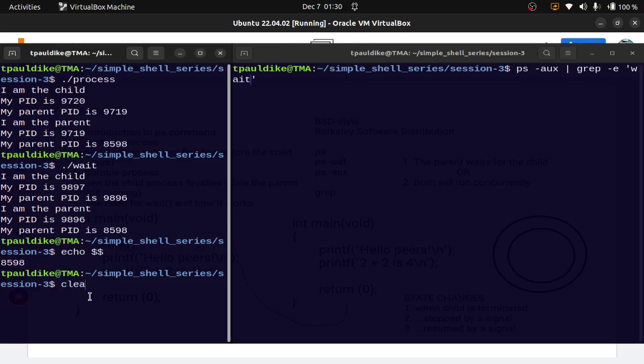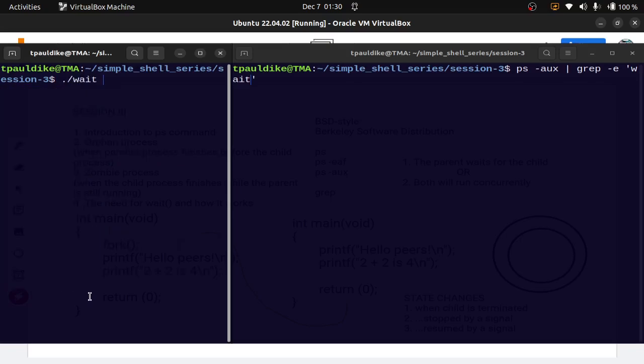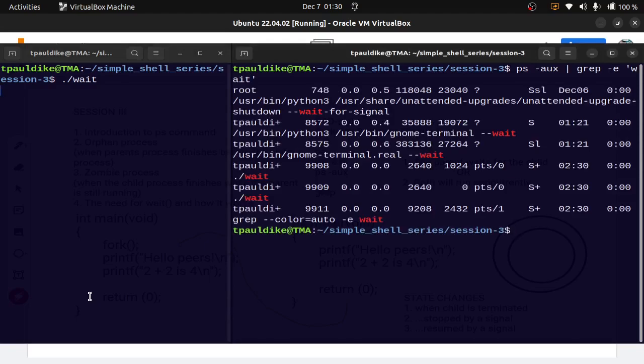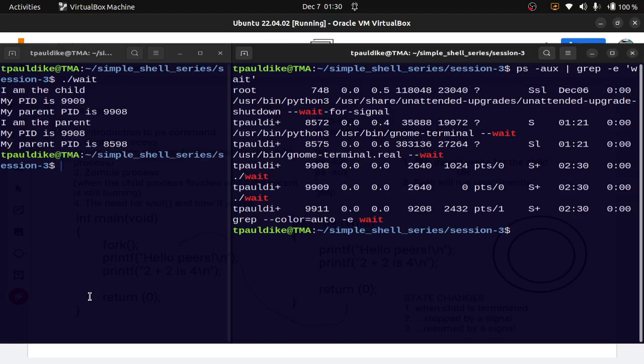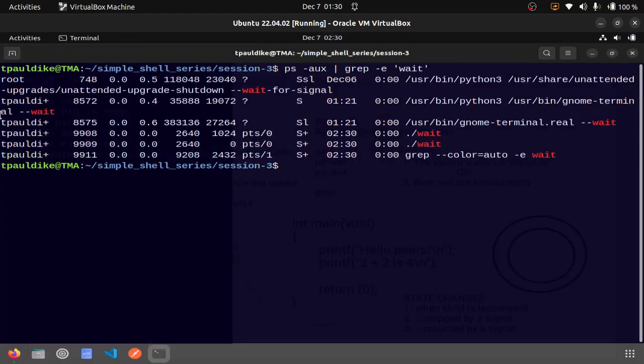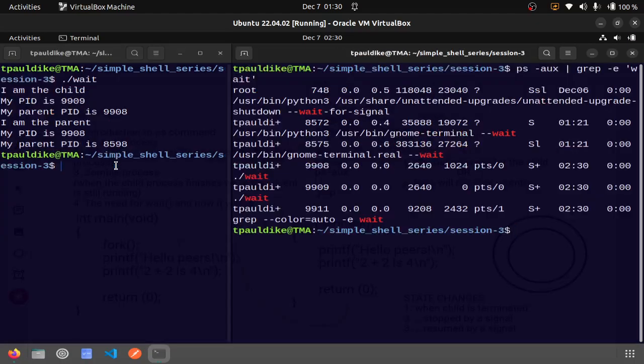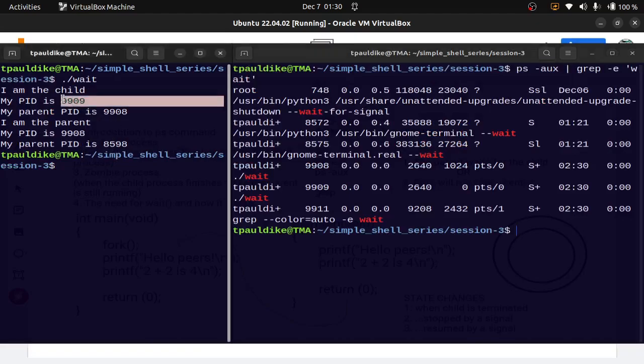Okay, I'm going to clear the screen. I'm ready to run it again, so I'll run this command, and then I'm waiting. There was no time to even catch it the second time. If I run this command many times, the same result will happen. Let's see what happened. First of all, let's take note of the PID. This one is 9909. The PID will keep changing, right? And this one is 9908. The parent is 9908 and the child is 9909.